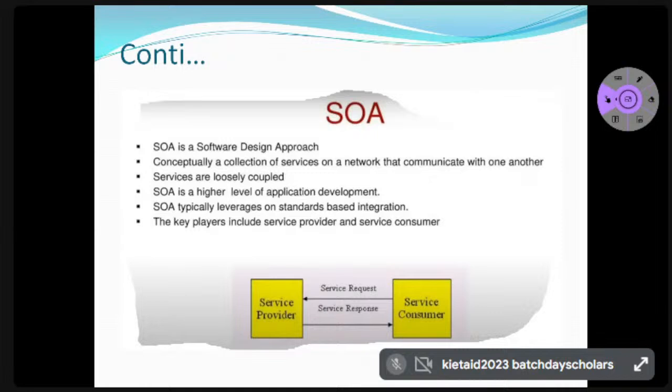See, this SOA is a software design approach. Conceptually, it is a collection of services or network that communicate with one another. So whatever services we have provided, all those services can be collectively combined, a collection of services and network that communicate with one another. So there are different services we have, and between those services we have to establish a connection. Then we have software called SOA.